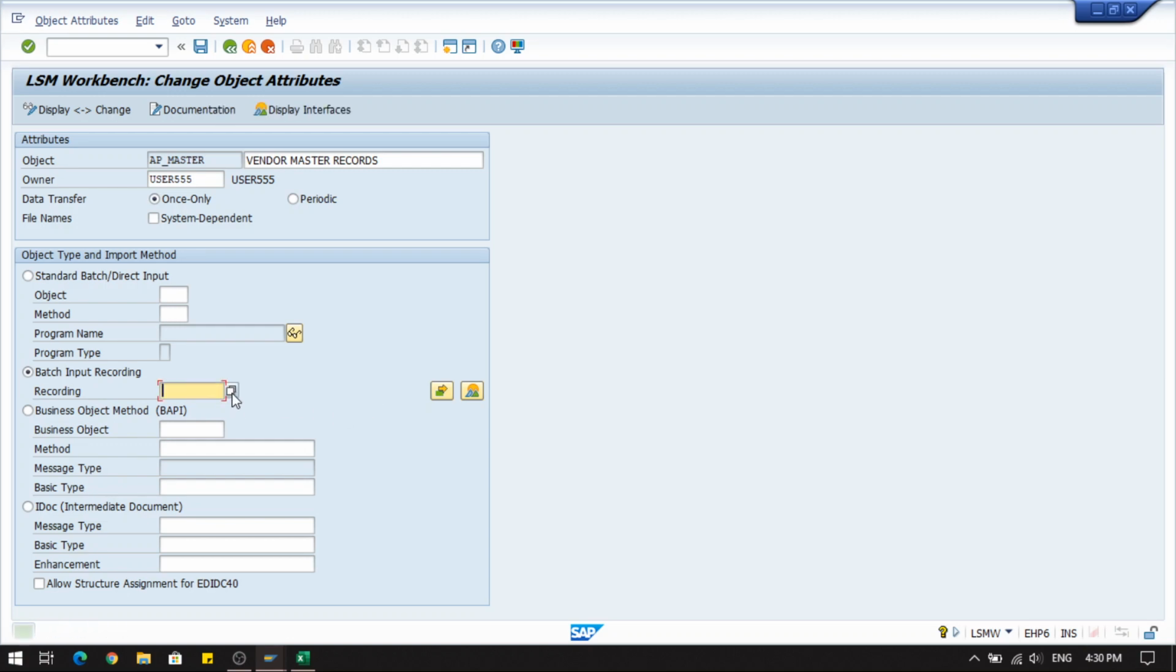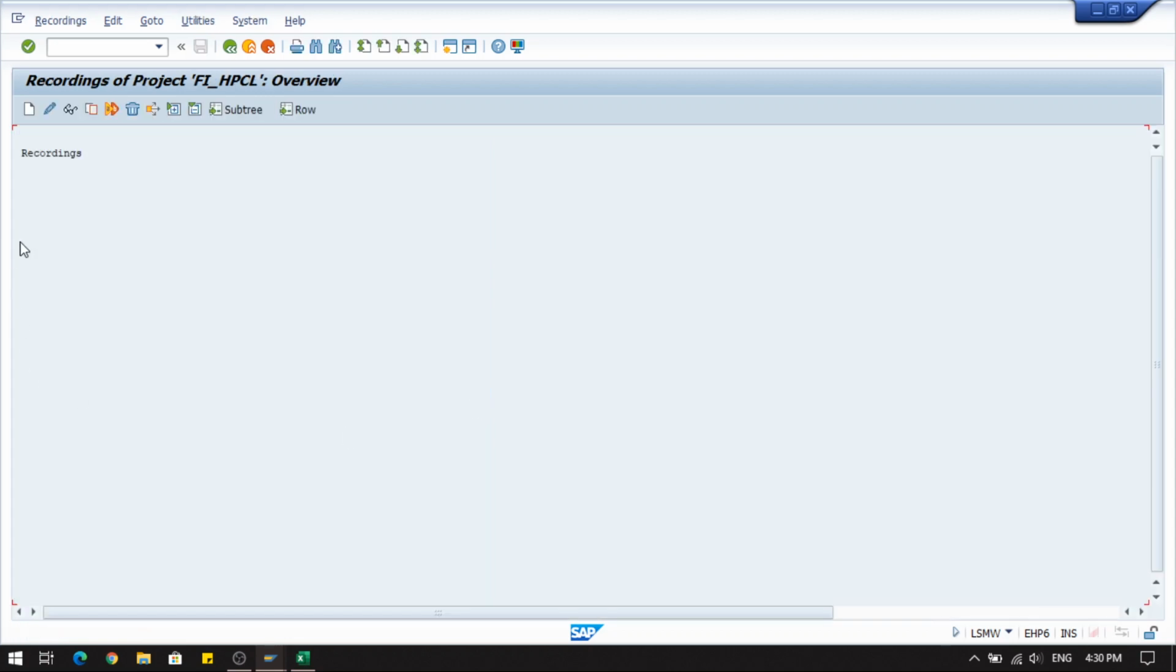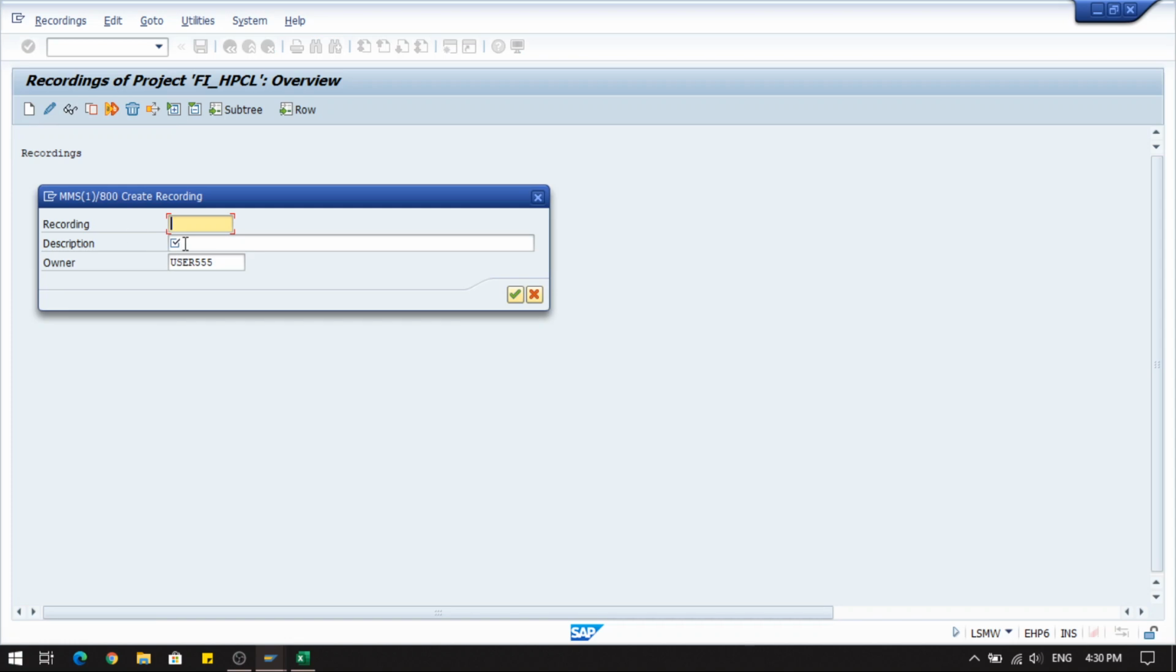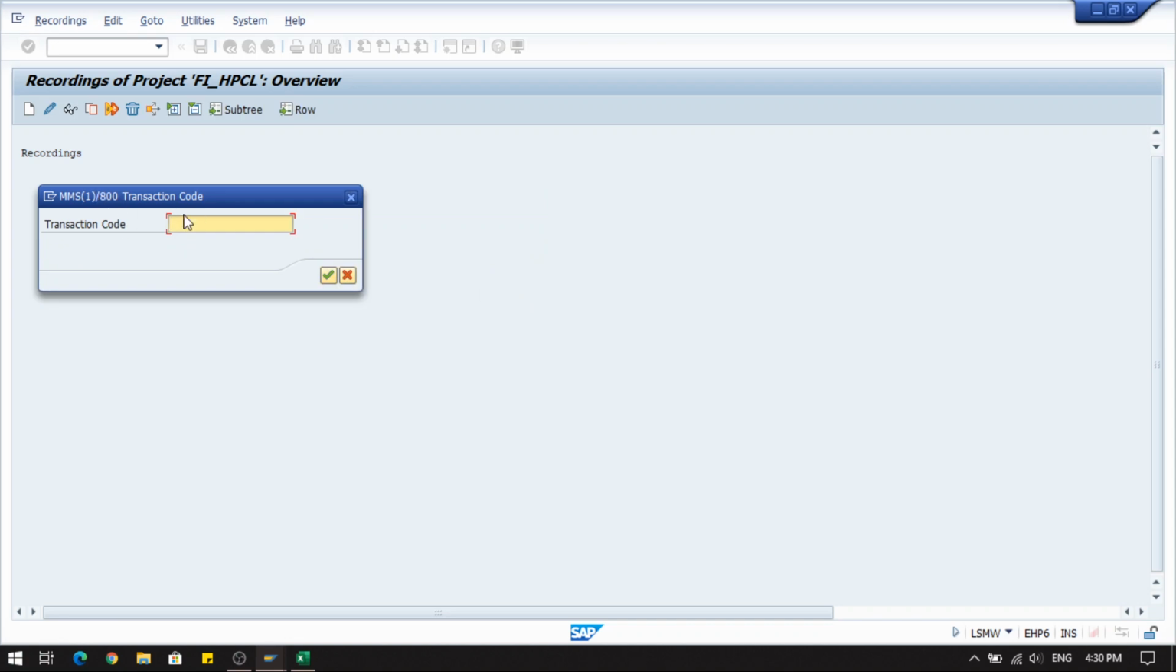So now there is no recordings. Let me create one recording. The recordings overview. Click on create recording. Give record name. So vendor master recording. Owner means who is the username. So it is asking transaction code. I am giving XK01 because I want to create vendor master record. Enter.